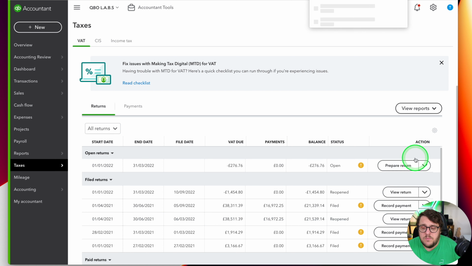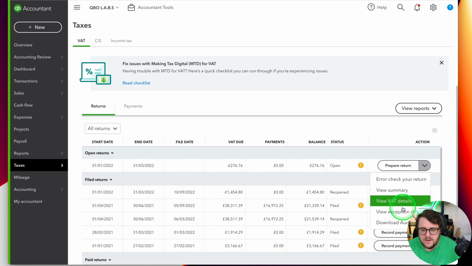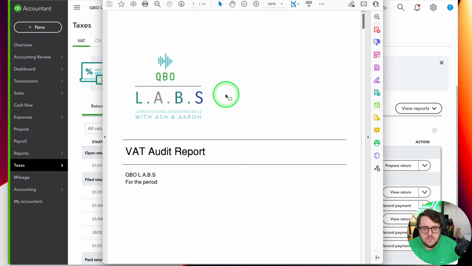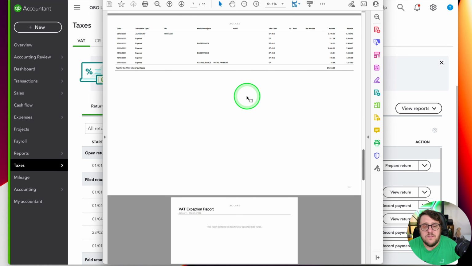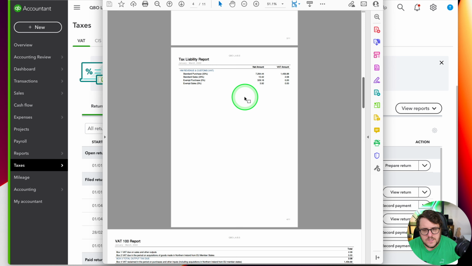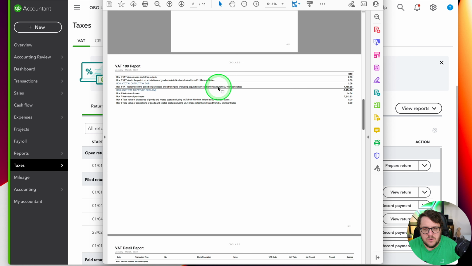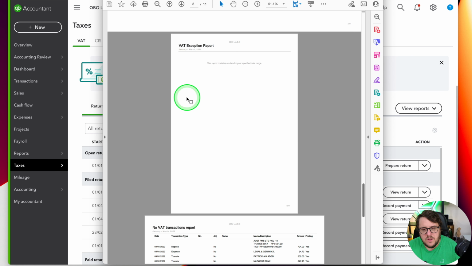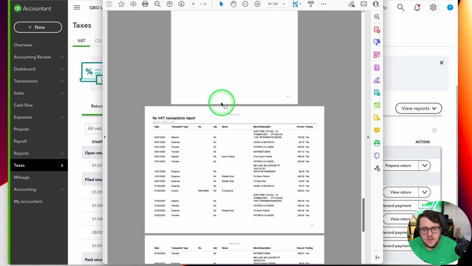Now the audit report, which is found under this little drop down arrow here and download audit report, is a really powerful solution in QuickBooks Online. The idea of the audit report is to give you a breakdown of everything you're about to submit to HMRC on behalf of QuickBooks. It tells you tax liability reports, it tells you VAT 100, it tells you VAT exceptions, it tells you no VAT transaction. It's giving you everything you need to have confidence before you press that submit button.